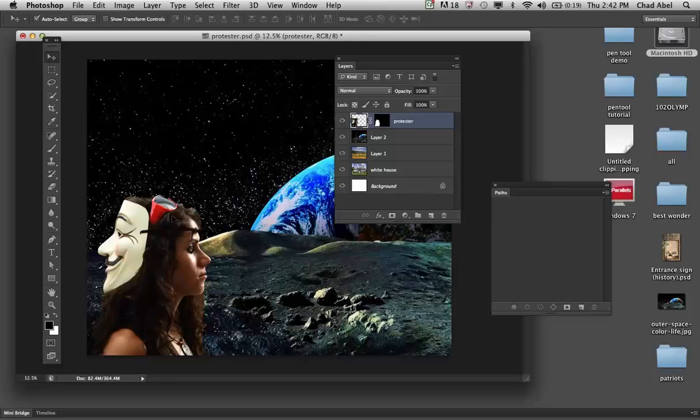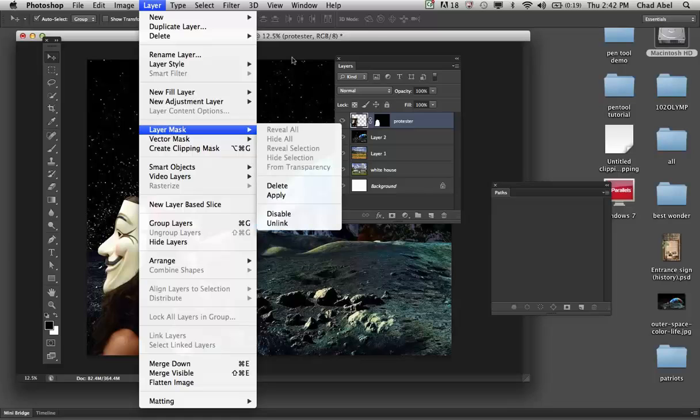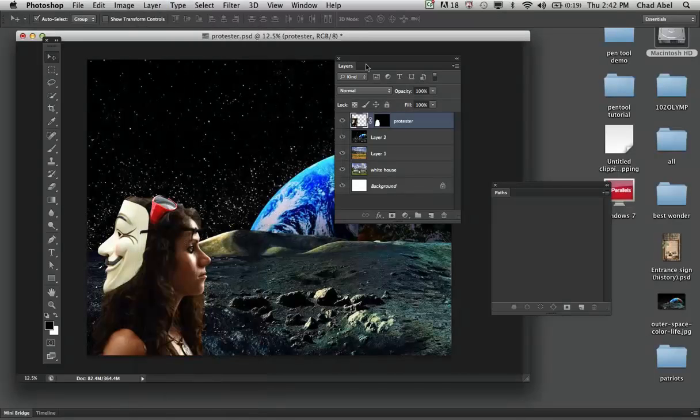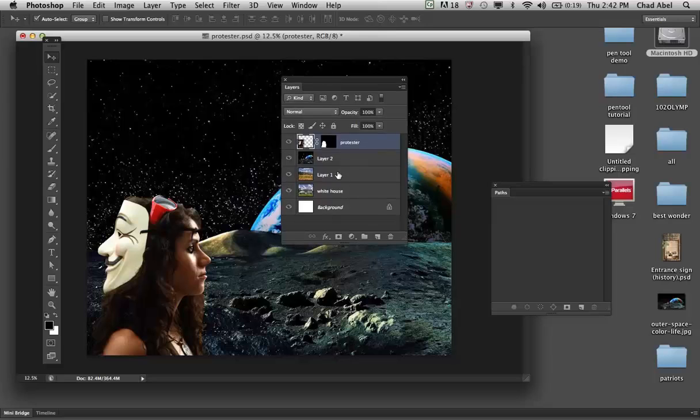We used the pen tool to make a path around our protester, our person. I right-clicked, made that a selection, and then did a layer mask. We revealed the selection. If I look at my layers window here, it left my original image intact, but it made a mask around the parts I don't want to see, the background behind the girl. Now this is non-destructive because the whole background photo is still there. It's just certain parts are masked out.